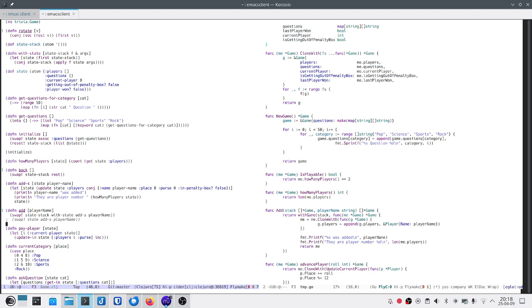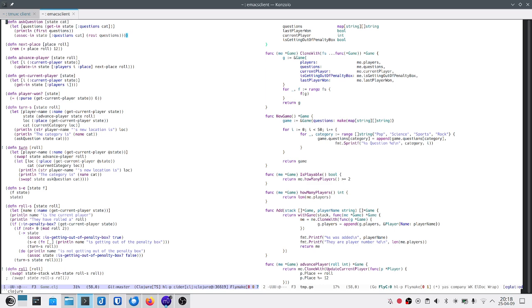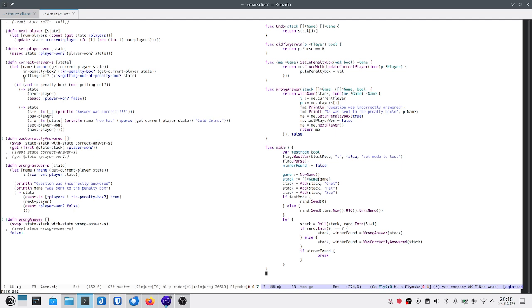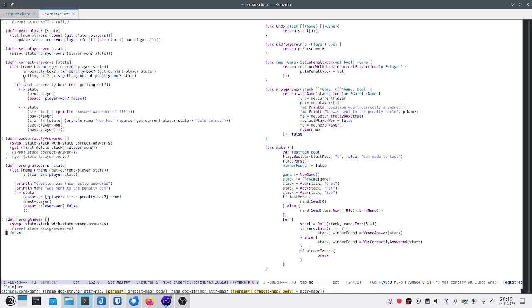As a simple example, this Clojure code is 162 lines long, the Go code is 274 lines long. Okay, there's the main method as well there, but without the main method it's 244. And I got some comments in the Clojure code which make it even shorter.